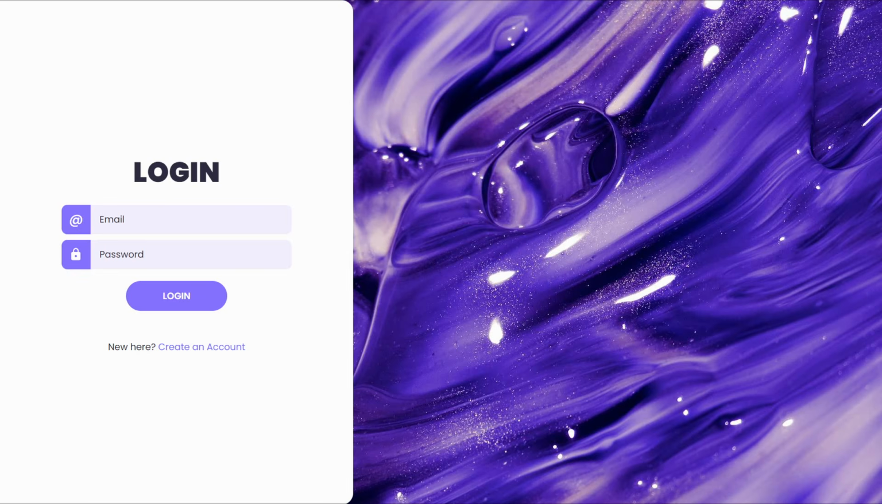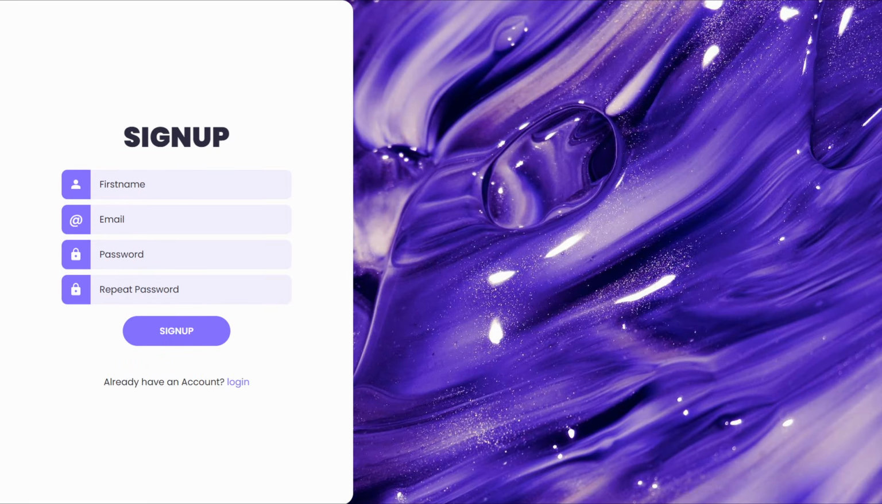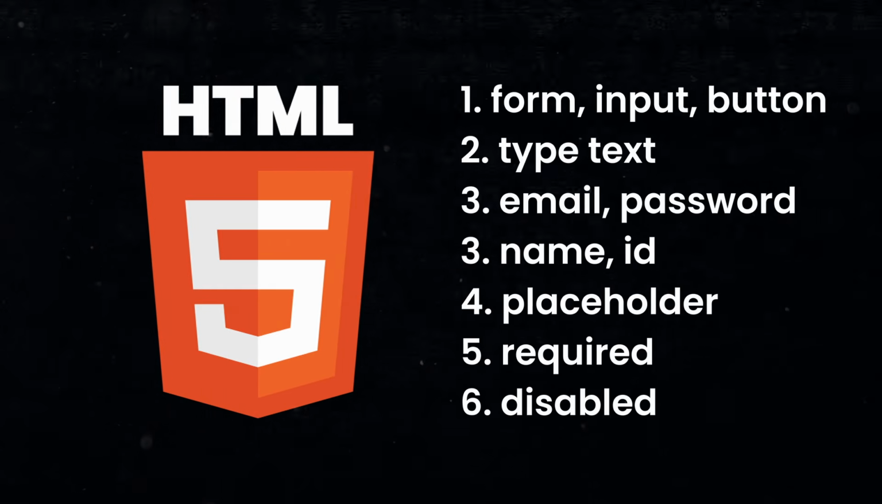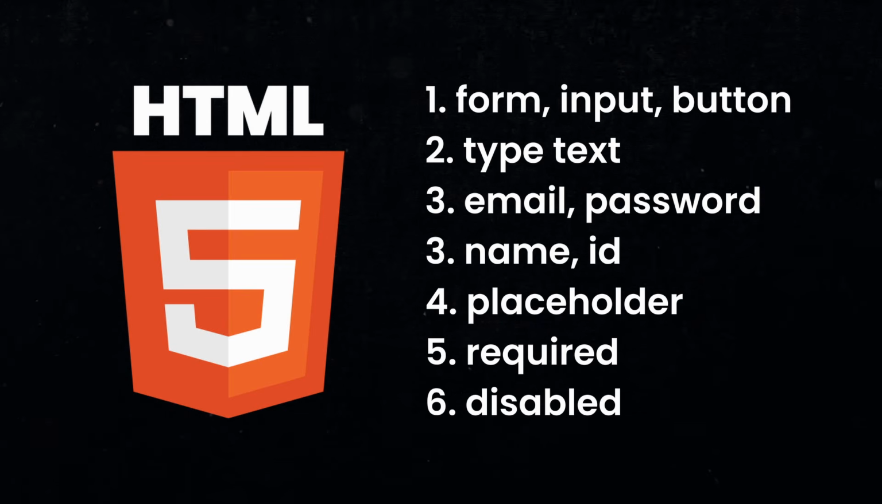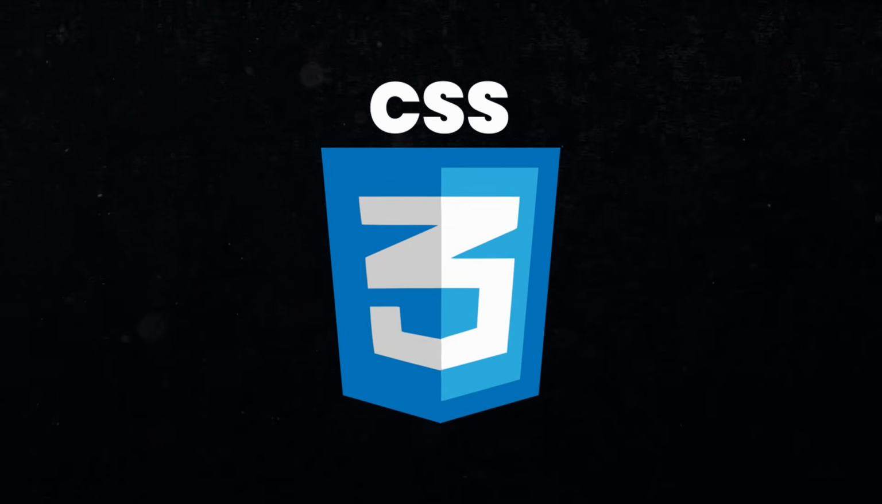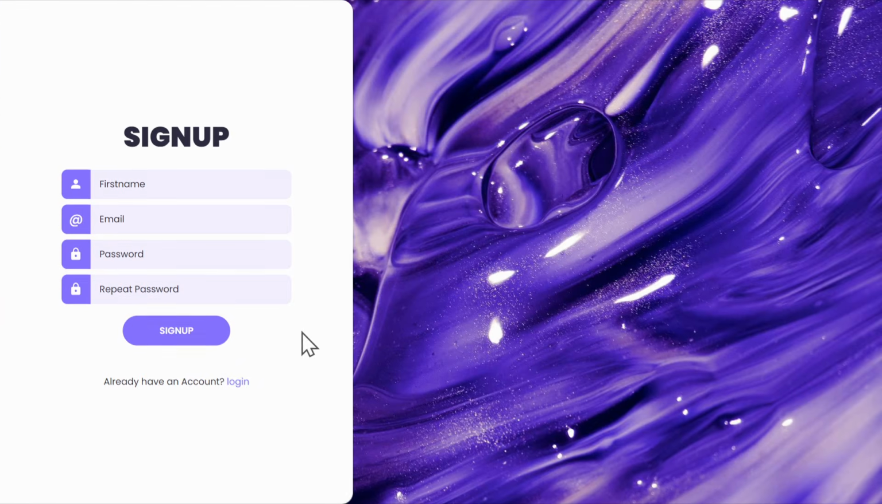In this video, you will learn how to create a login and sign up page using HTML, CSS and JavaScript. On the HTML side, I'm going to explain all the elements and attributes that you need to fully understand how input elements and form data works. On the CSS side, I'm going to turn everything into this modern and responsive design.